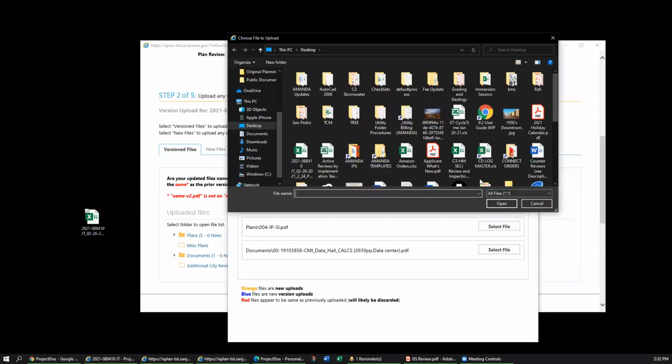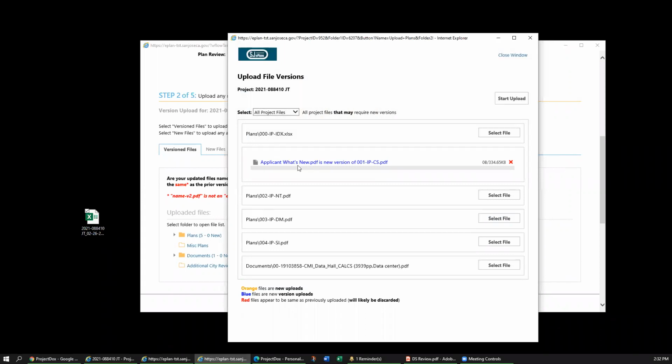I can do select file, and I can say I'm going to upload this thing that's called Applicant What's New. That's my sheet 1. So that tells me here, Applicant What's New is the new version of 001 IPCS. So as long as you know that that is the correct one that you're going to upload, then you can just click on Start Upload, and the system will rename your file to 001 IPCS. So at that point, after the first submittal, unless it's a brand new sheet, then you would be able to upload the files as whatever file name you had it on your network drive or your hard drive or wherever, and the system will rename the file for you.